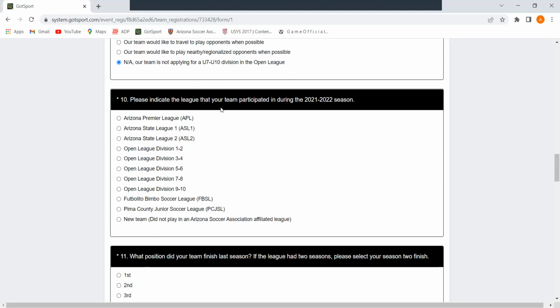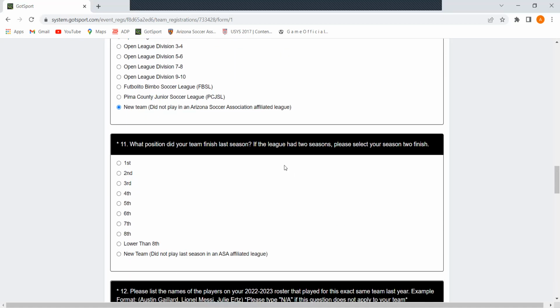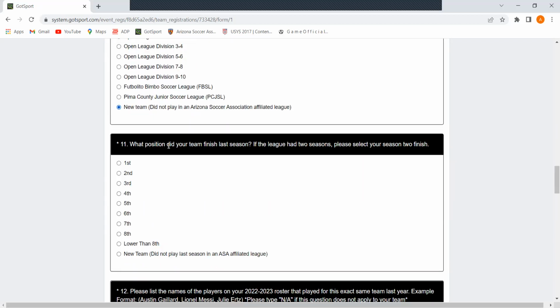So question 10 is going to be an indication of where your team participated last season. This would be inputting which league and which division you played in last season. Since we're saying this is a new team, we'll just go ahead and select this bottom option and say that we did not participate in any other leagues last year. And then similarly, this is where you're going to select what position you finished in the table in whatever league you played in last season. So once again, we'll just select that we're a new team and didn't play in any of these leagues last year.